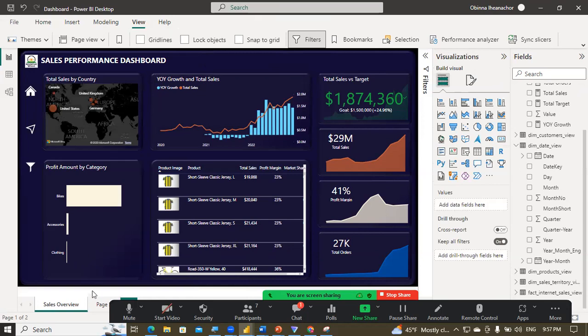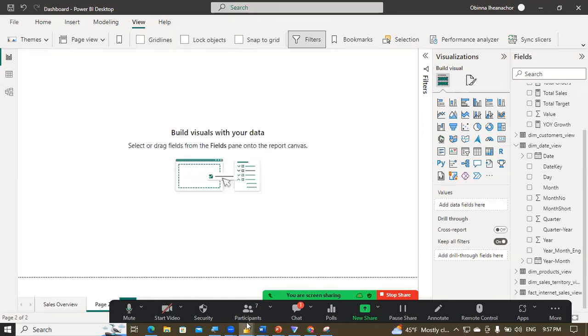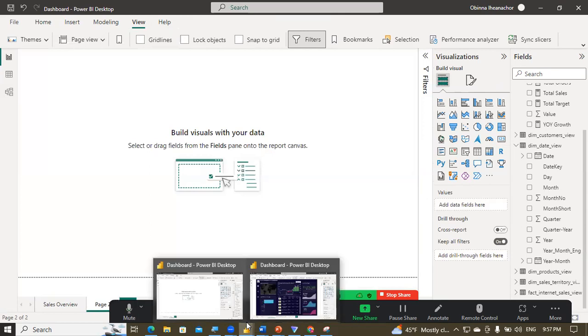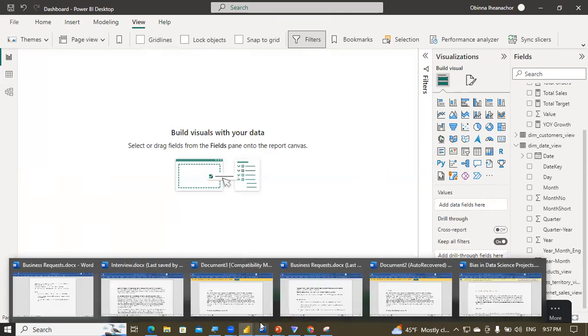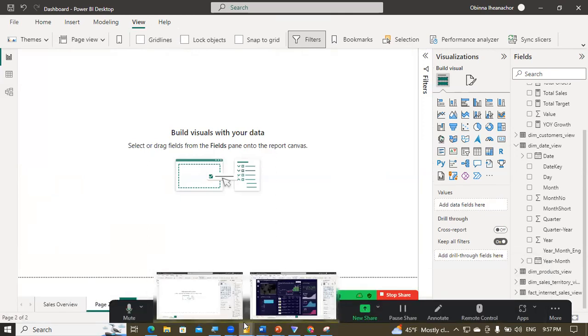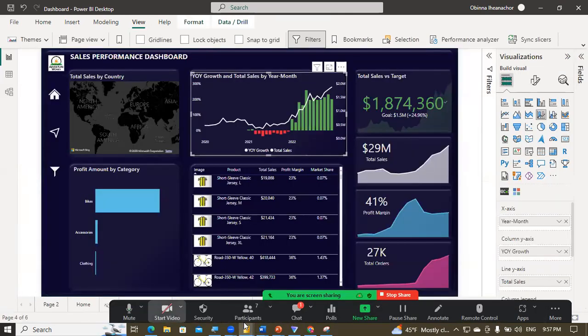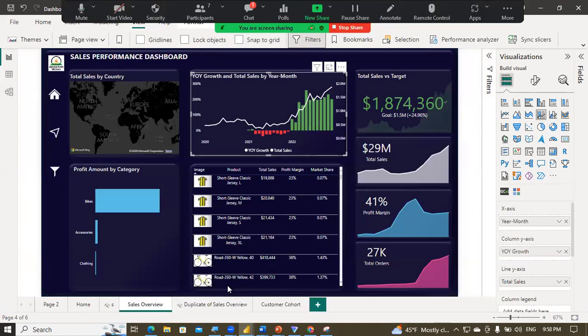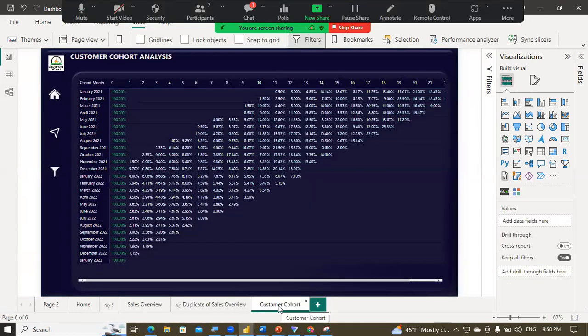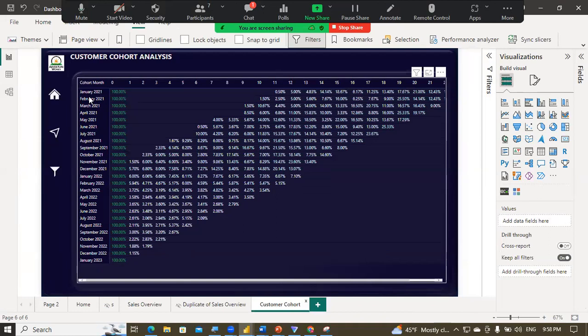Yeah, this looks okay. So for this third question, customer retention, you look at this report, right? I have a heat map. So here you can see the cohort months. They're just showing you for each month the people that came in that month.